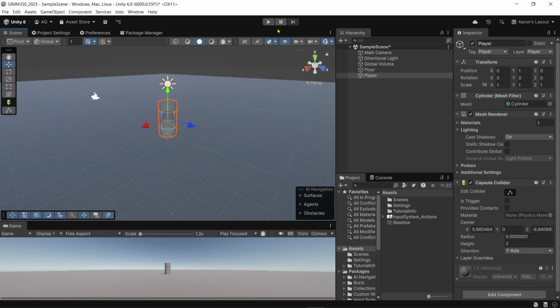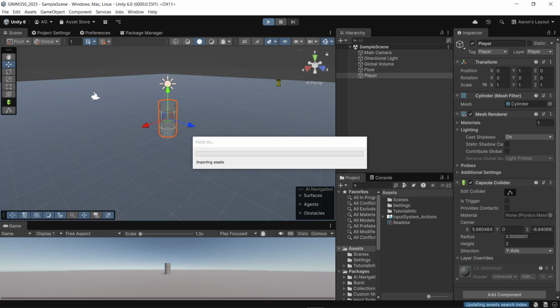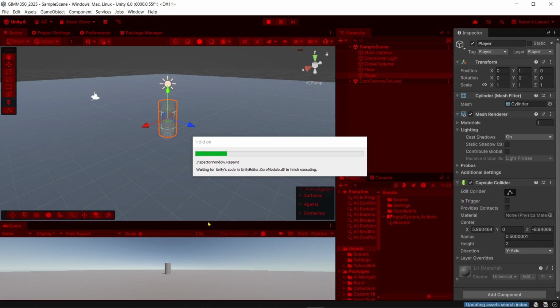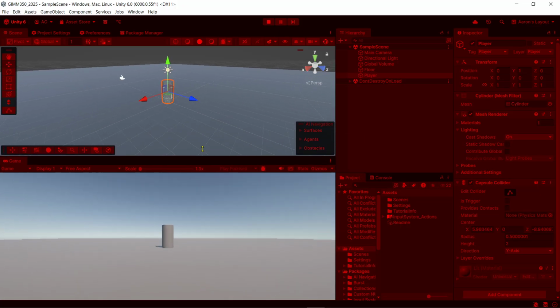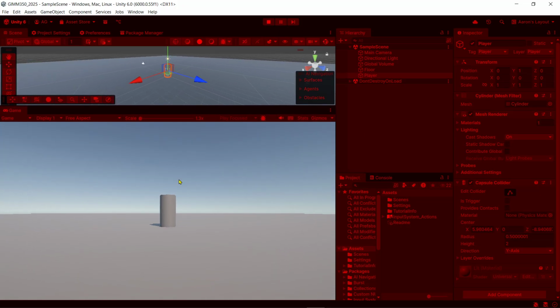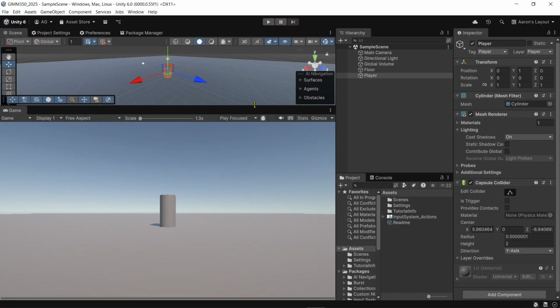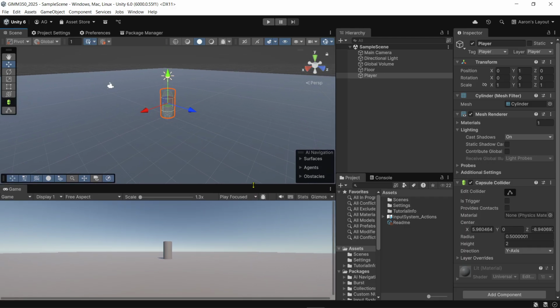If we were to play this scene, save the scene for a minute, we're going to play it. Even if we had movement on the player, it wouldn't matter. The camera is off the player. The player would just move outside the camera view, so we don't want that. So we're going to go ahead and change that.